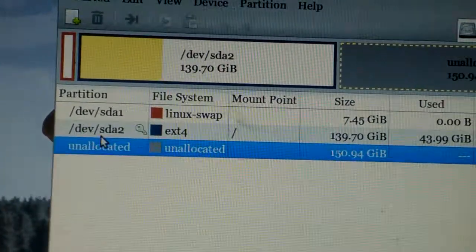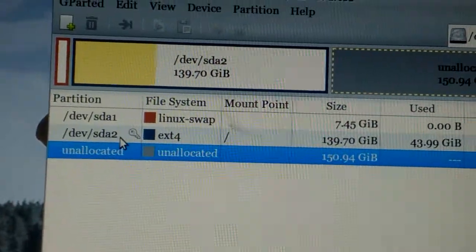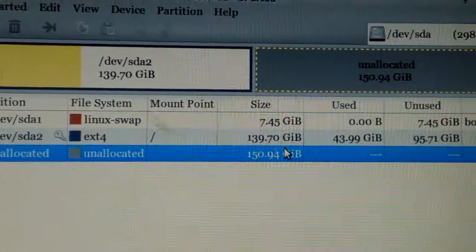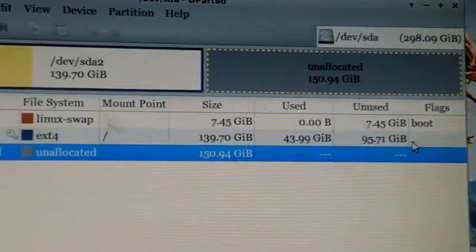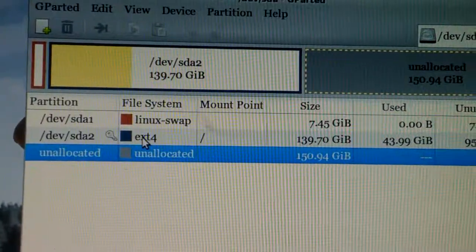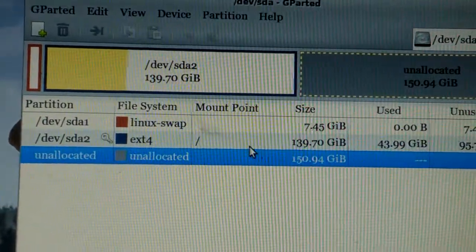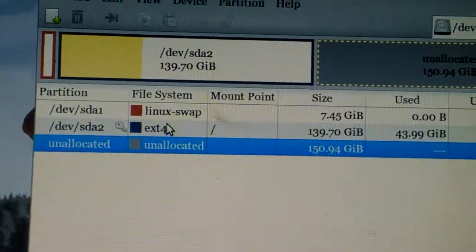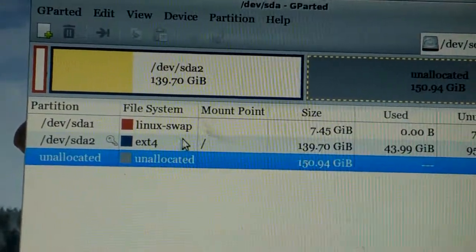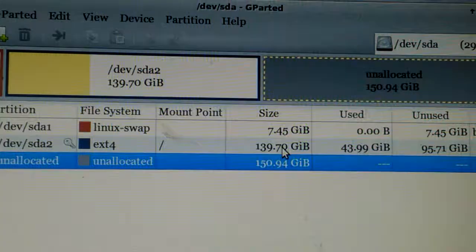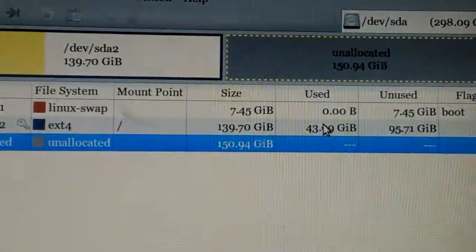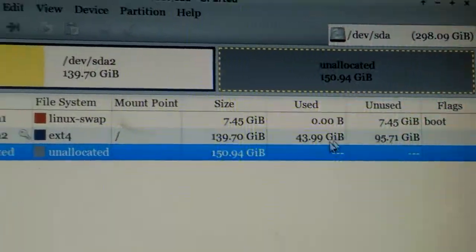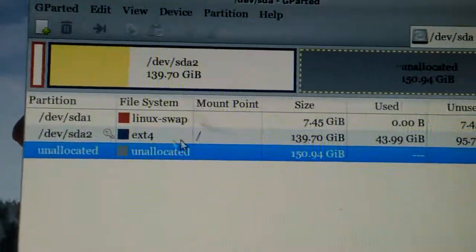Second partition down below, which is SDA2, which of course means second partition on the first hard drive. This is the partition where the operating system is stored, and is mounted on the root directory with the file system of ext4, which means fourth extended journaling file system. The size of the file system is close to 140 gigs. Used is 43.99 gigs, and unused is close to 96 gigs. So this is the second partition.